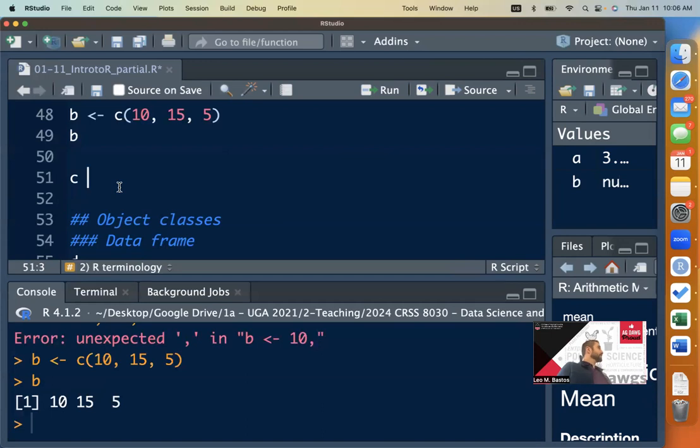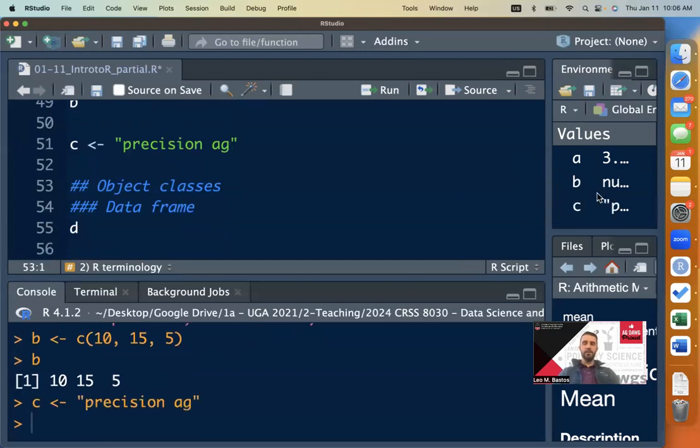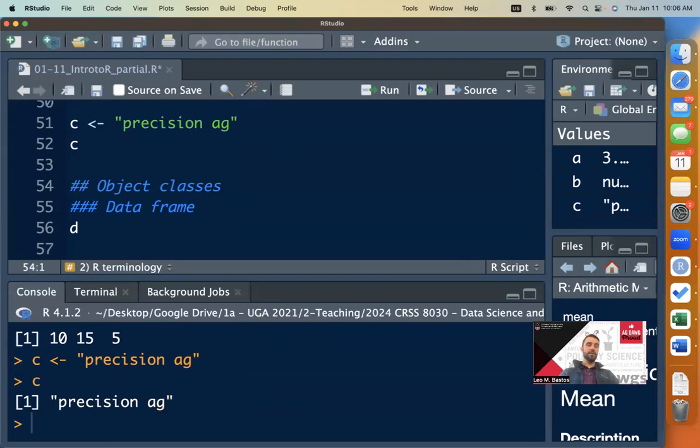All right, so up until this point, we gave one number, we gave three numbers. So what if you need to use a character? What if you need to give a word or even a sentence and save that into an object? Let's do that here on this object C. So we say C gets, and because it is a word, it has to be within quotation marks. So let's say precision ag, and make sure it is within quotation marks. So now we can just go ahead and run that. You're going to notice again that it pops up on your environment, and we can go ahead and print it below so we can also see the contents of that.